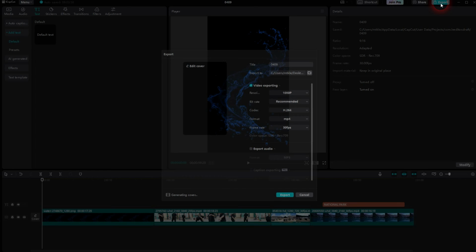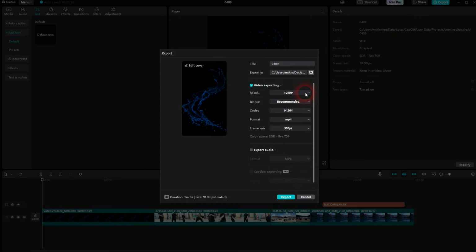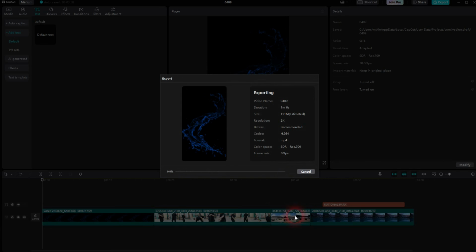Now we can export it right here. 1080p is fine, but you can also use 2K as 1 minute is quickly exported. Make sure that the box for video exporting is checked. Keep the codec to H.264. Format MP4. Frame rate is automatically adjusted, keep it, and then you can set the folder where it is exported to and change the name. Finally, confirm via export, and it only takes a couple of seconds as it's a short 60-second clip.